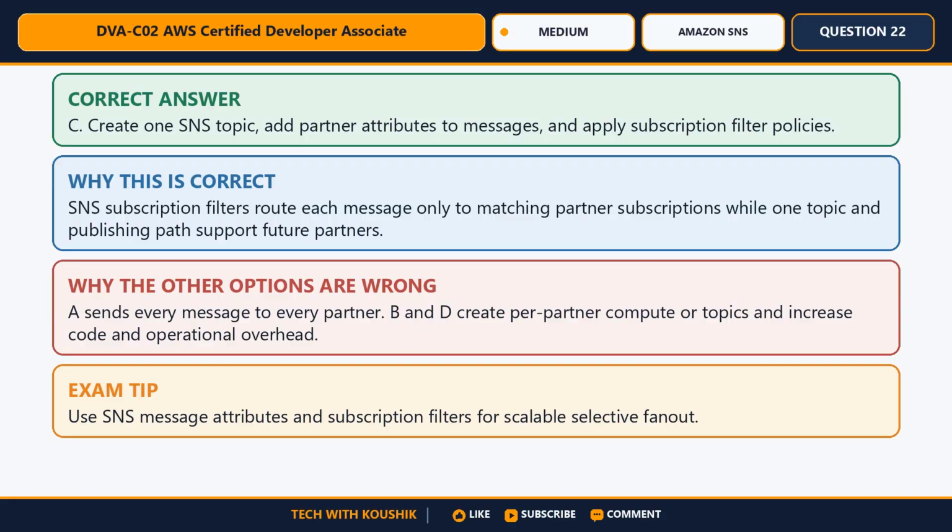The correct answer is C. Create one SNS topic, add partner attributes to messages, and apply subscription filter policies. Here's why. SNS subscription filters route each message only to matching partner subscriptions, while one topic and publishing path support future partners.